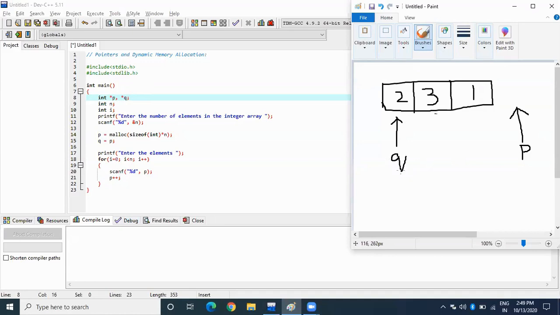Now we can use this q to print this array easily. We just have to run a loop from 0 to less than 3 and increment q for printing purposes. When we print the value at q, 2 will be printed, then we may increment q, then 3 will be printed, we may increment q, then 1 will be printed.